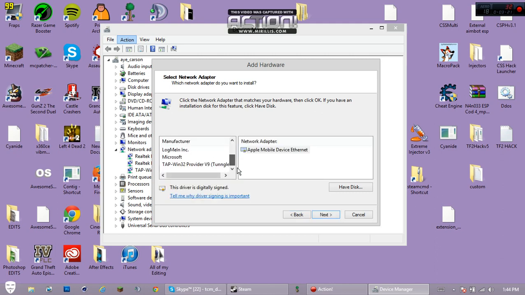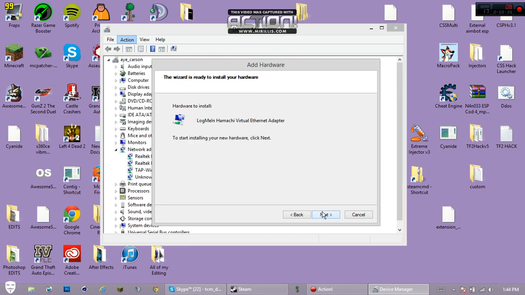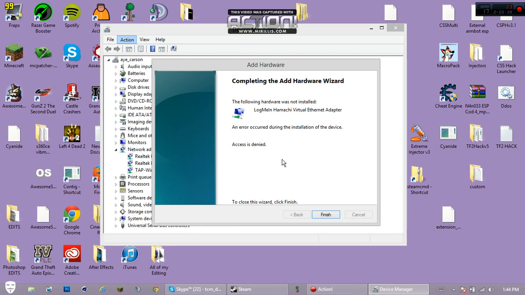Alright, now you're going to see a list of manufacturers, and since you have LogMeIn Hamachi, you'll see this right here. This is the adapter that you need, and you have to manually install this. But watch this. This was my problem. I click Next, select LogMeIn, and it says hardware to install, and you just try to install it. Watch what happens. It says access is denied.